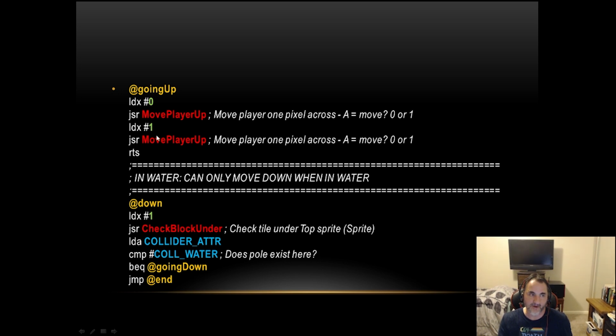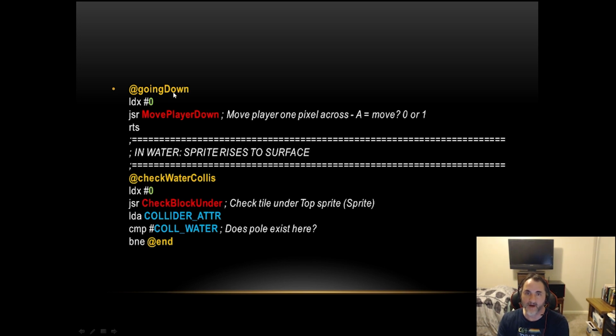And initially I took this one out, but it's been left in for this project example because I forgot to remove it. But anyways, it would allow him to more slowly float up to the top of the water. Otherwise, in water, can only move down when in water, of course. Again, we're checking to see is there water here, and if there is, we're going to be going down. So now he's pushing down, so we're kind of moving against that downward thrust in the water. So he's going to move slowly down. And here's the going down, just to move the player down.